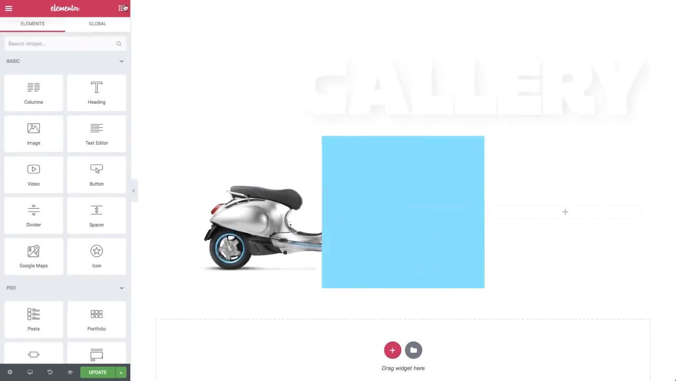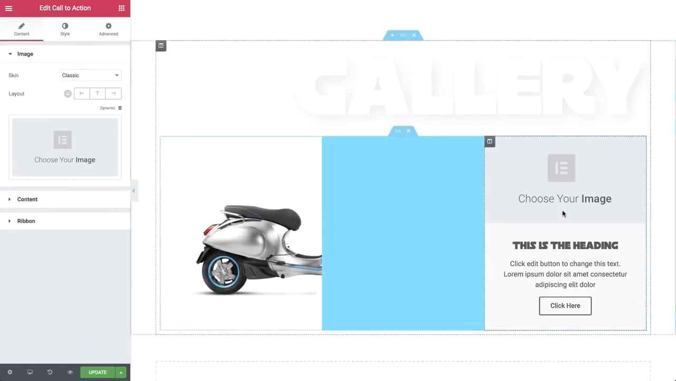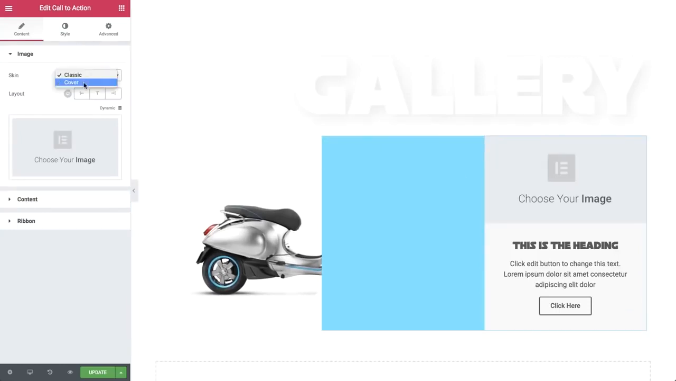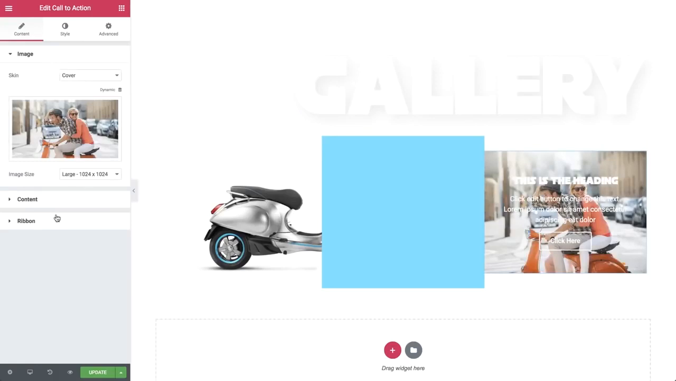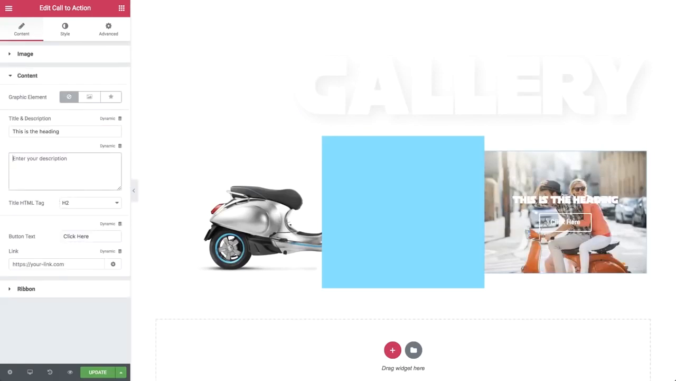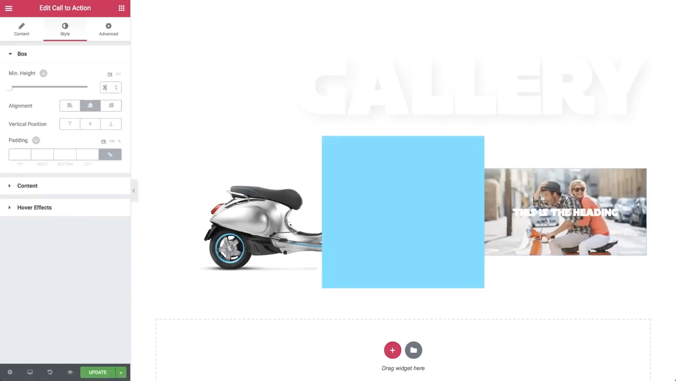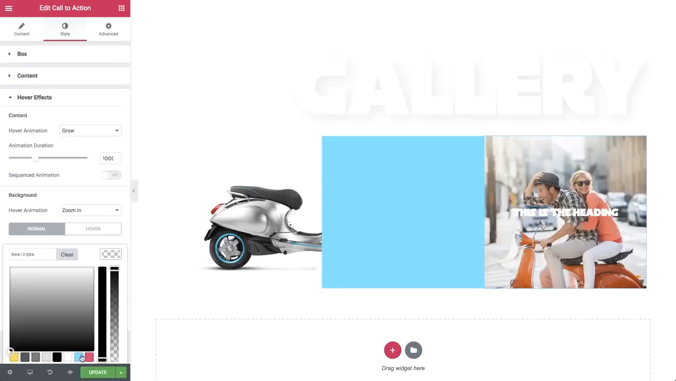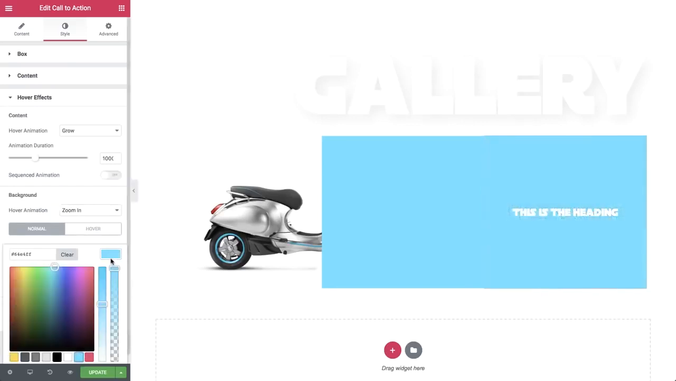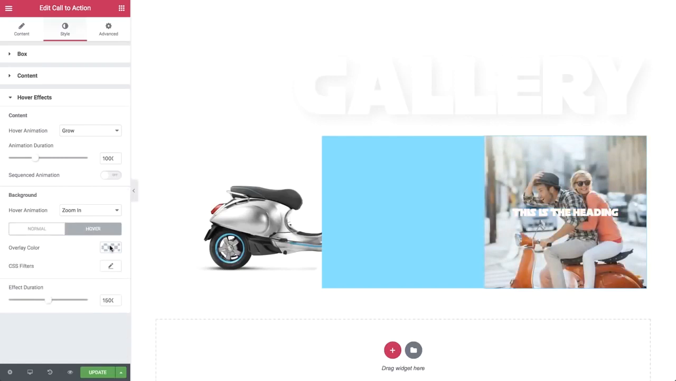To the right column, we'll add a call to action widget. Change the skin to cover and choose an image. Under content here, we'll erase the description and the button. Under the Style tab, set the min height to 350 pixels and hover effect overlay color, same color as the middle column with a lower opacity. In hover, we'll give it the same color.